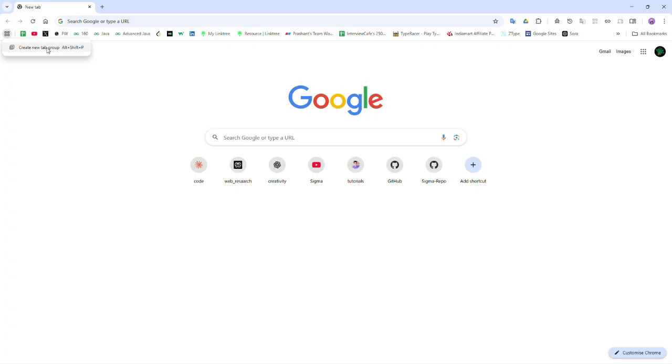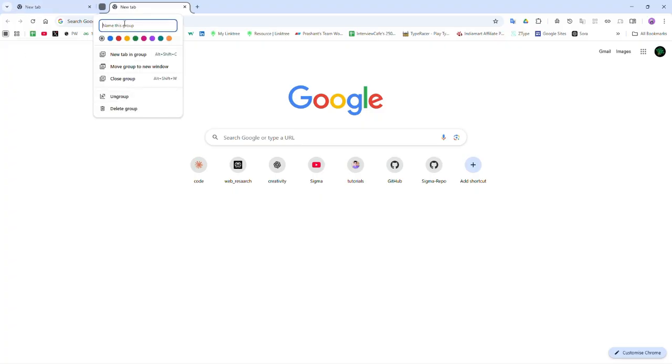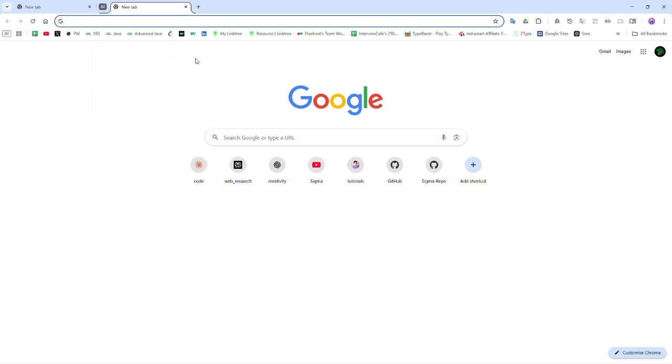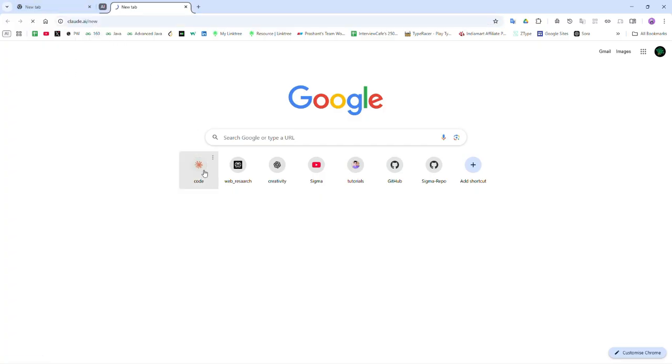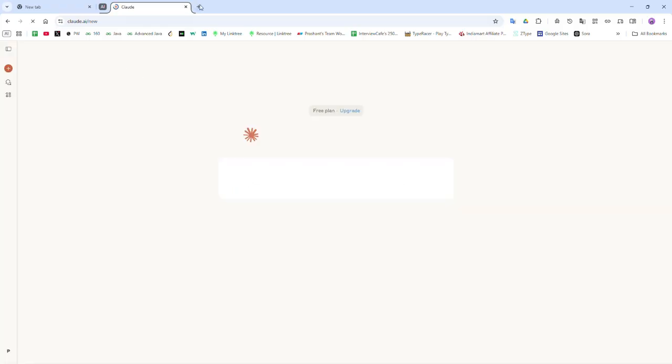So go to this icon and click on create new tab group. You can see the pop-up and you can write your group name also. Just hit enter and the group tab is created. You can add any websites like this and add more tabs.